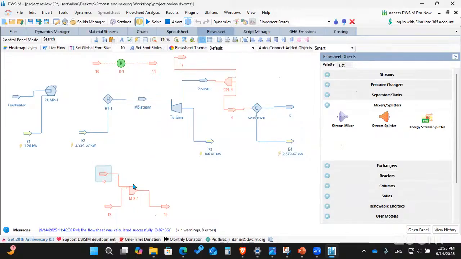Now I will connect this mixer. What I want to do is take the mixer and take one stream from the pump and one other stream from the downstream of the turbine, right? That's what we want to do here. The reason I took this is a logic solver. This logic solver will help the model to recognize that it's a recycle. Without it, we'll not be able to solve this model.